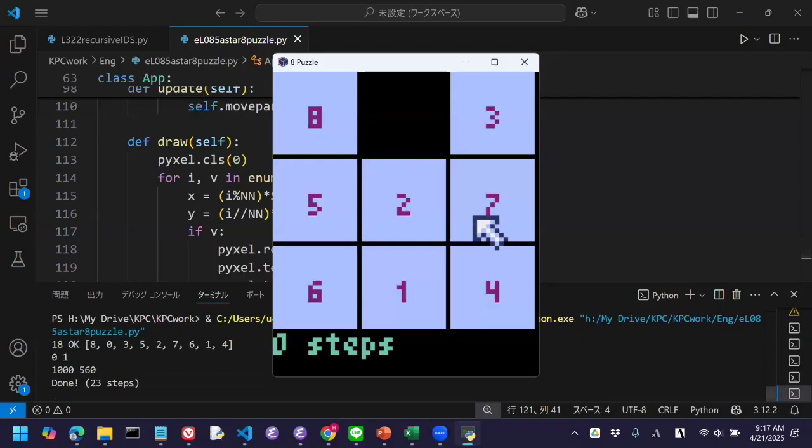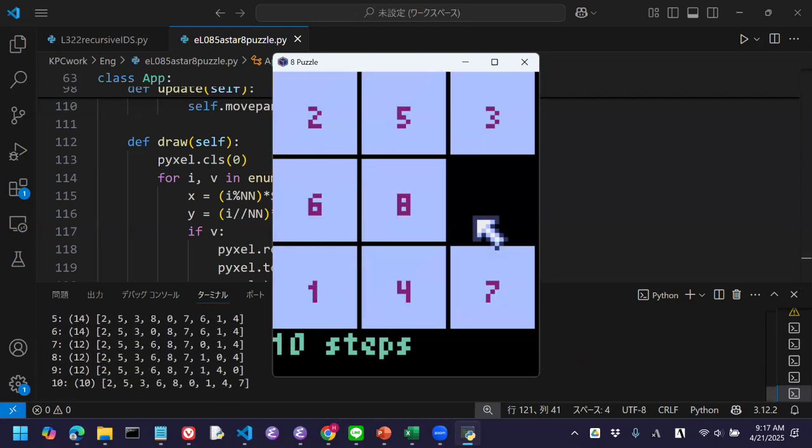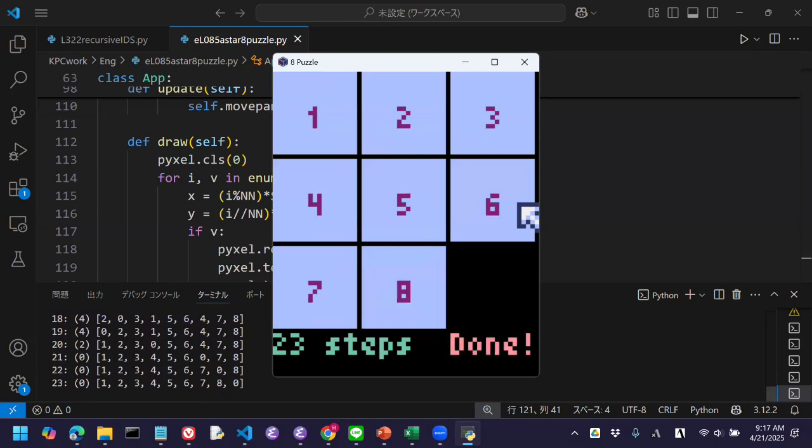Hello. And space to see that it surely gives done at the end when it's done.